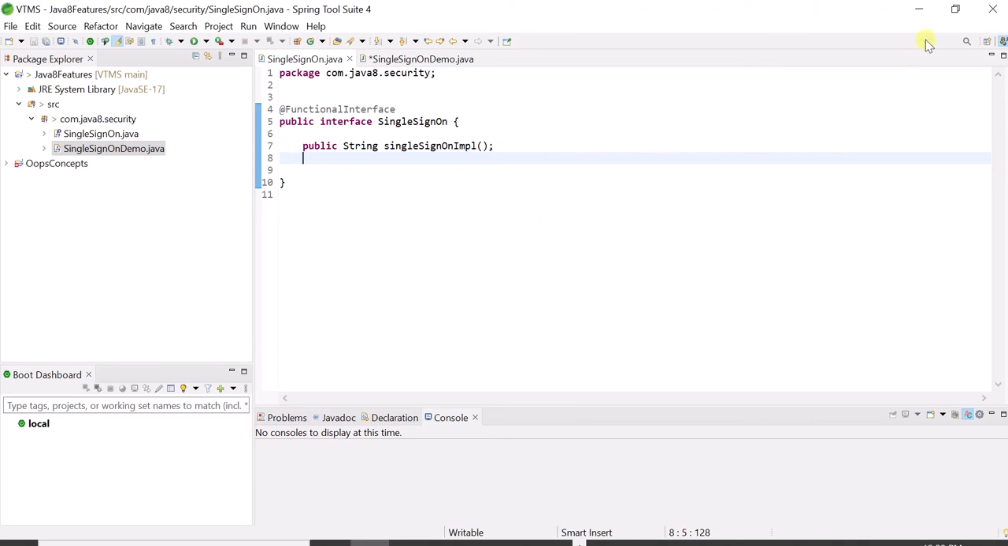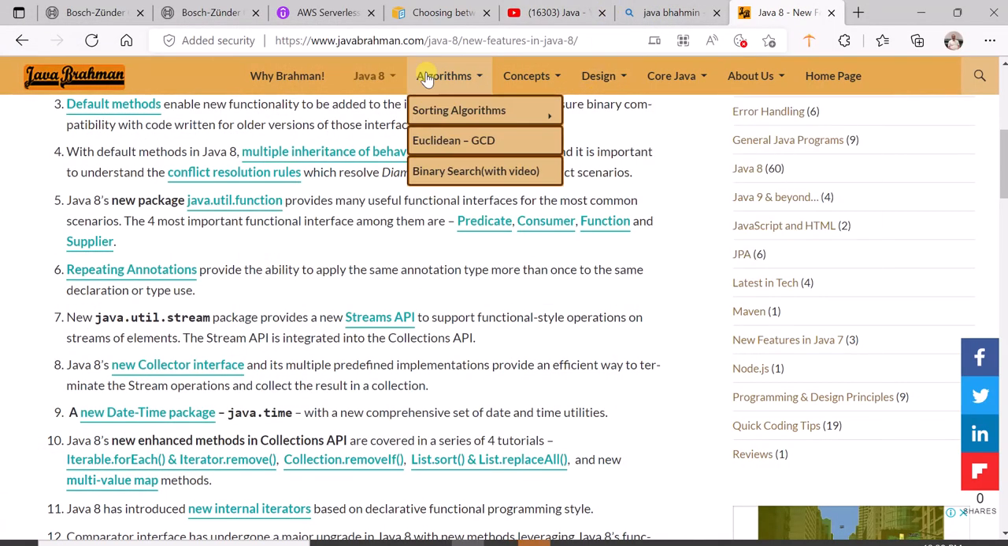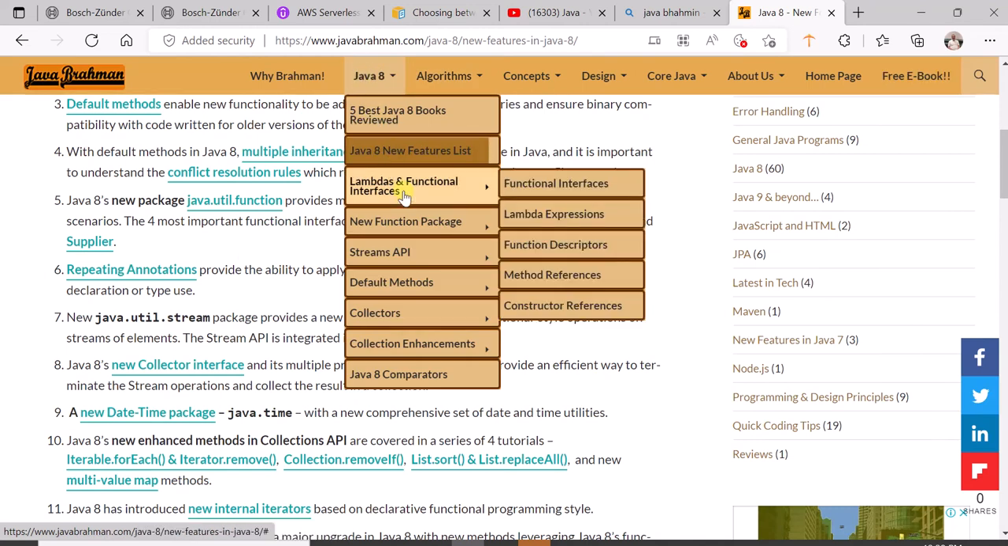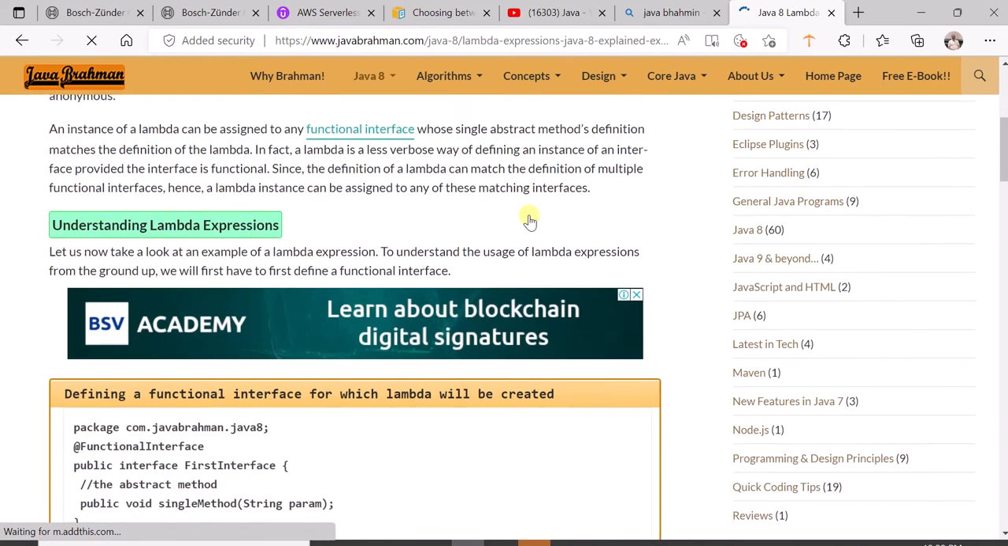Now, what is my idea? By using Lambda, which is a Java 8 feature, we are going to override this method. So first, I am going to give you the idea about Lambda expression, and then together we will implement that into that particular example, dear friend.